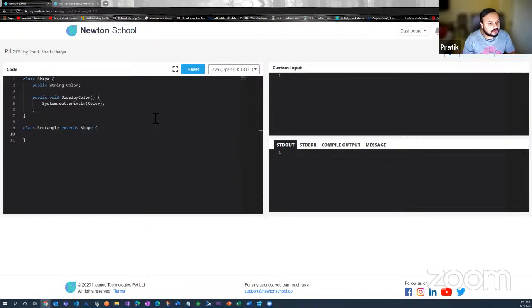Okay. So now rectangle already has the color property. Since Shape has a property called color and Shape has got a method called displayColor, Rectangle automatically has both of them. Okay. So to show that example, let's first write a constructor. And for constructor, what exactly a constructor is, we just did it yesterday. So let's say I'm going to do color is equal to color. Then let me write my main class here.